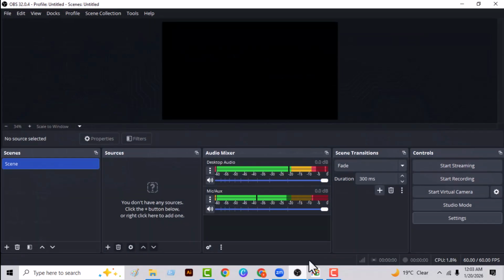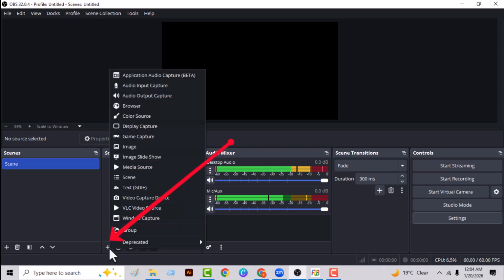Open OBS Studio on your computer and look at the bottom section where the Sources panel is located. This panel controls what appears in your recording or stream, so it is very important for adding screens. Click the plus button to start adding a new source.